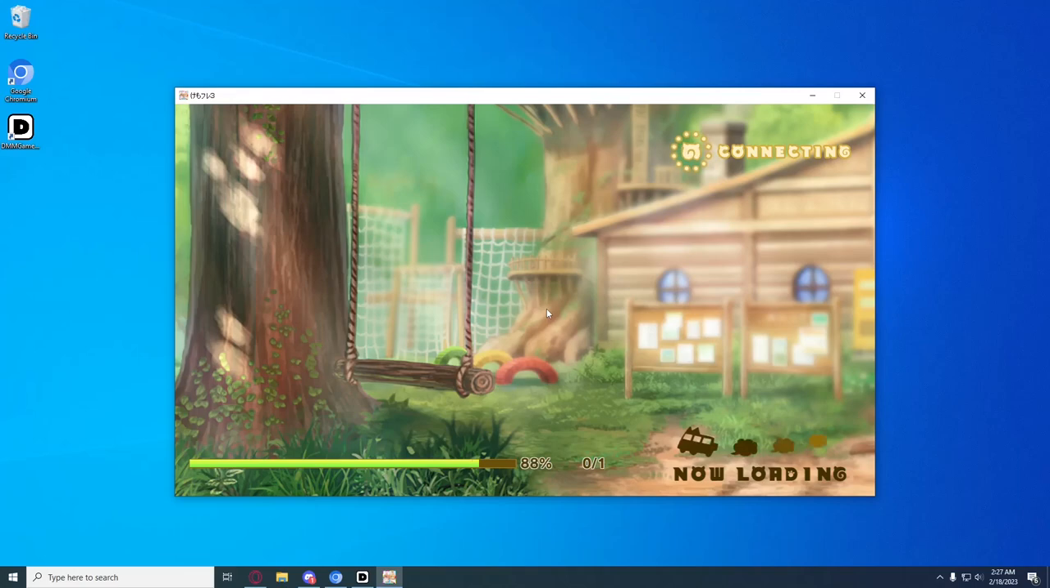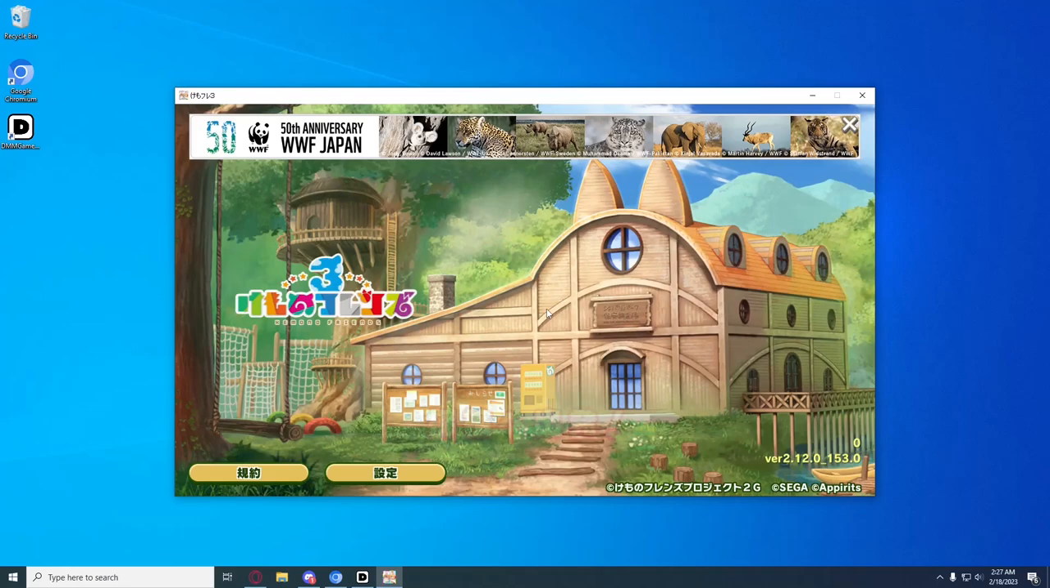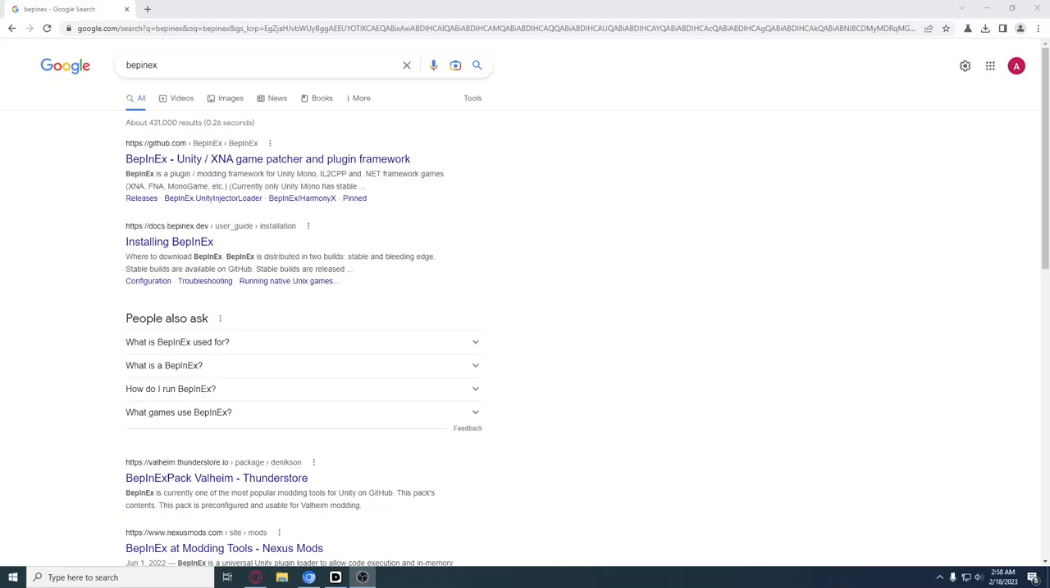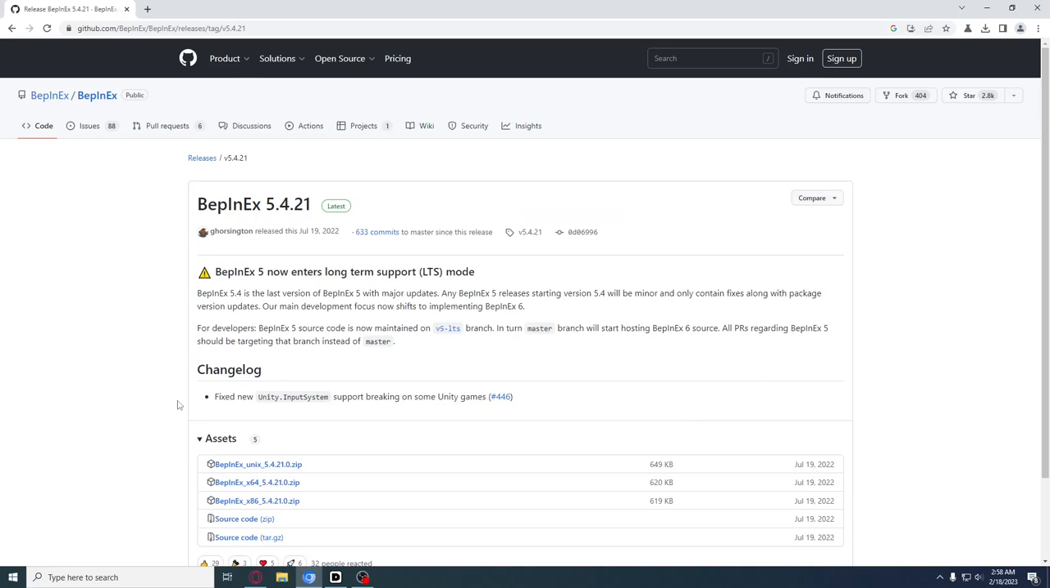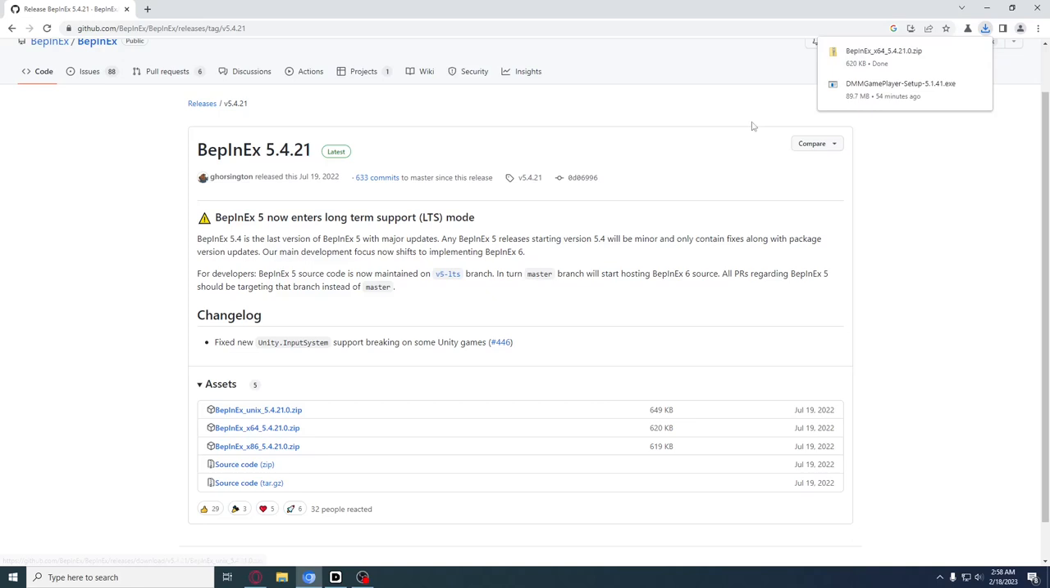Next, we will install the auto translator. Open the BepInEx GitHub repo. Navigate to the Releases tab and click on the latest release. Click on the X64 or X86 release depending on your system.